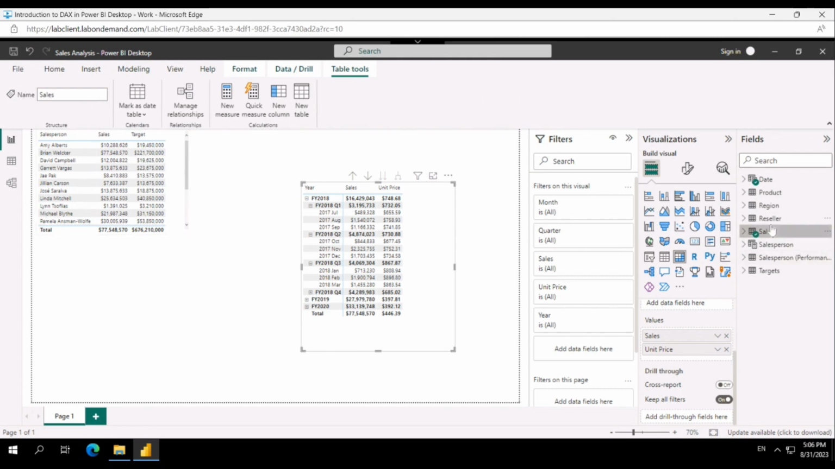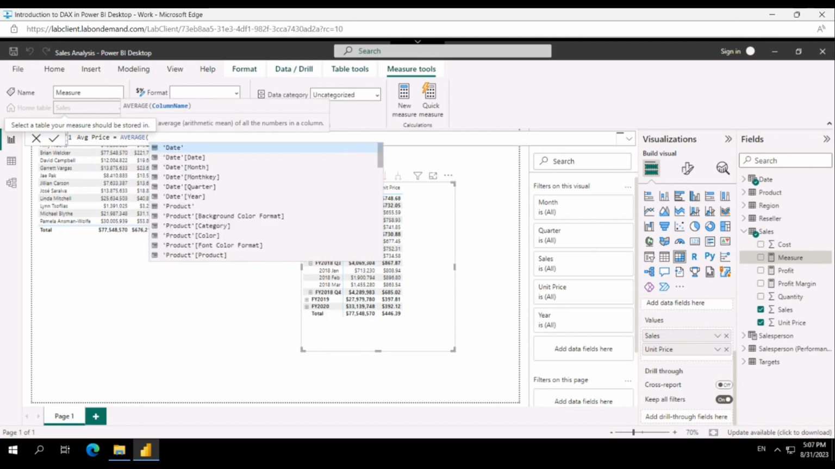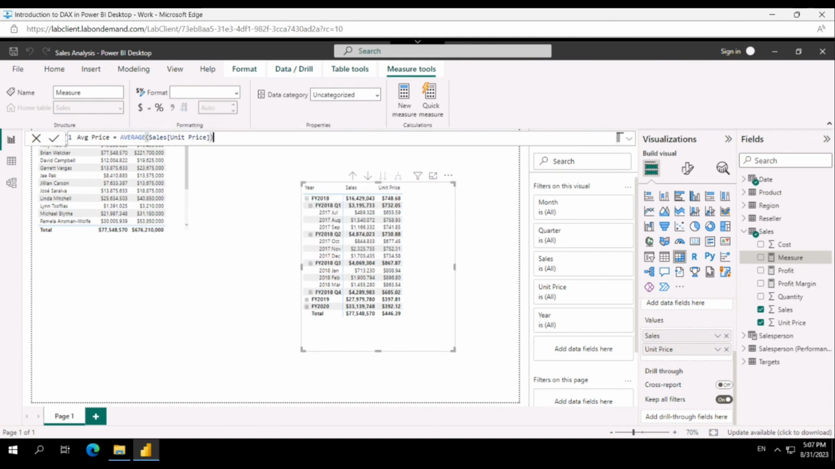We just click on the sales table, and then click on new measure. In the new measure, we are calculating average price. We'll use the formula AVERAGE, then the sales table, then click on unit price. This will create an average price measure.